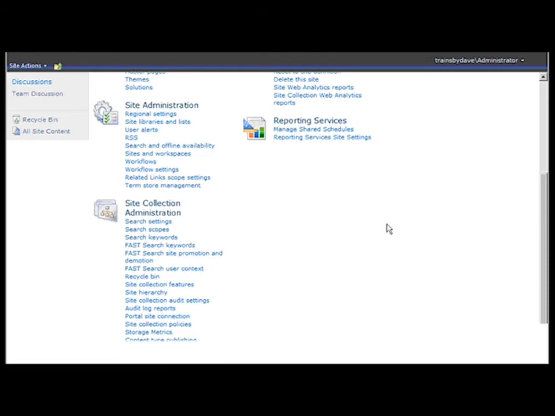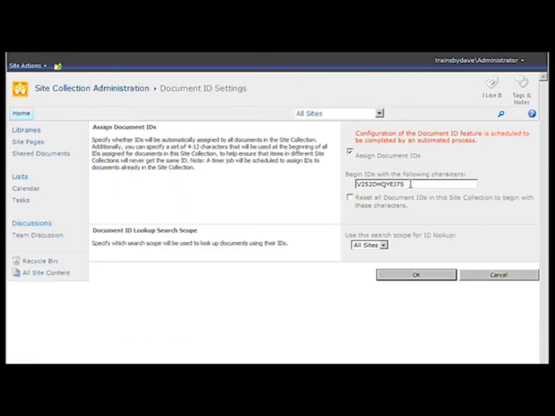Now, if there was an issue, if there was a subsite here, this would be blank. So if this is blank, your document IDs are not going to work. It's even telling me up there that the configuration of the document ID feature is scheduled to be completed by an automated process. There are two timer jobs we're going to look at once we set this up. So the first thing we're going to do is set this up by activating it, and then we're going to come up with a prefix between 4 and 12 characters that your users will be able to remember. They're not going to be able to remember this one right here, I can tell you that right now.